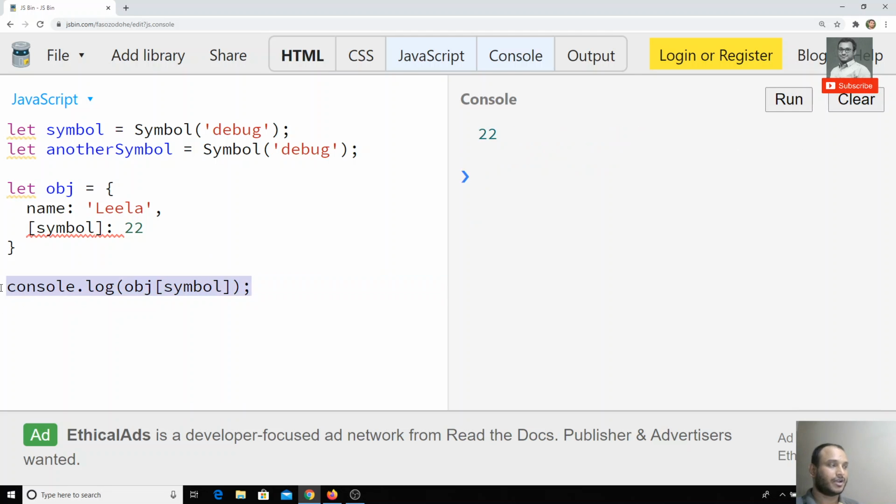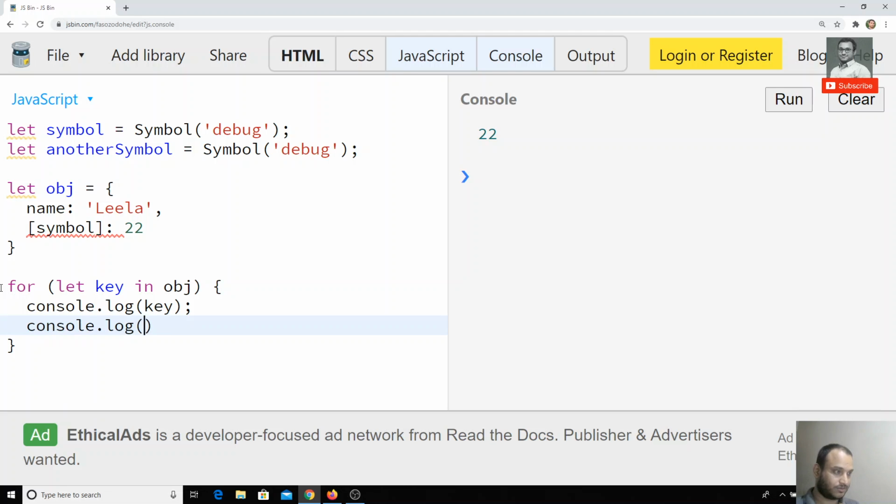Now see, what I will try to do is loop over the object. So for example, let key in object. I am taking each key and I am printing the key here, and also the object of that particular key. So here I am looping over each property in the object, trying to print that key and also that value. So let's see whether this symbol also will print or not.